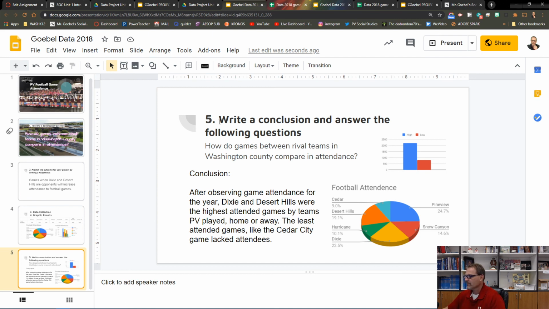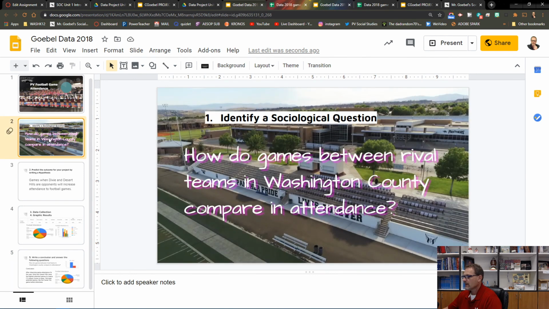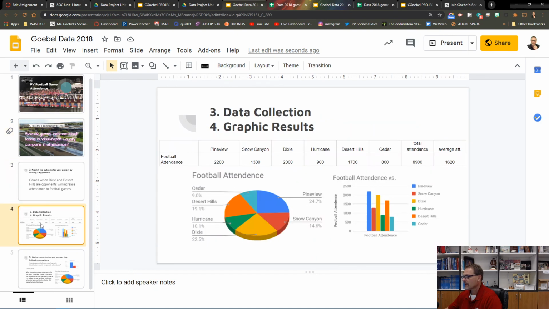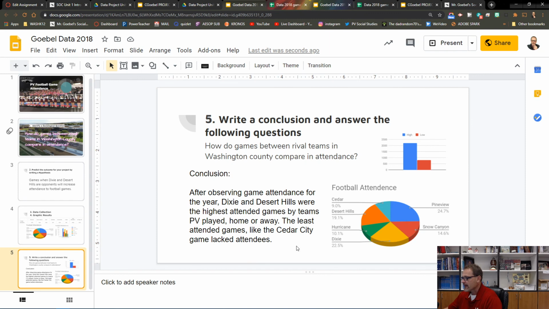Now, of course, I can pretty this up. I can work with fonts and mess around with the size of text and things like that. But everything the project requires is in there. All 5 components. Okay. 1, identify a sociological question. 2, predict the outcome. 3 and 4, collect data and graph the results. And then 5, write a conclusion.